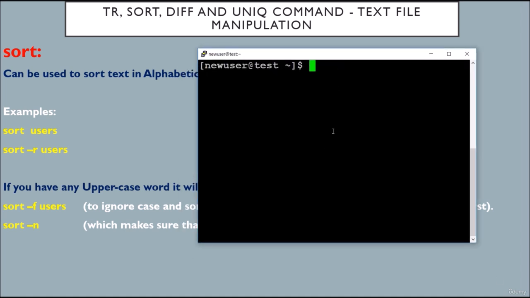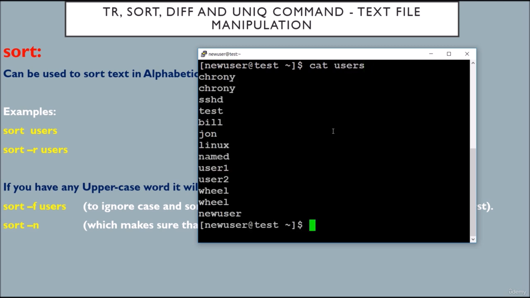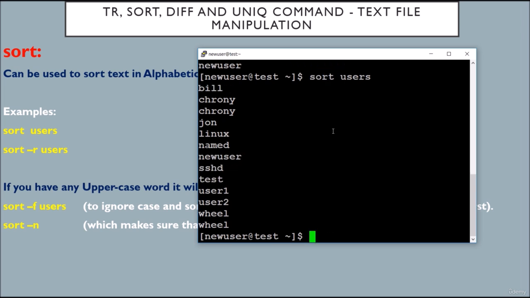So for example, let me cat a file called users. Hit enter. As you can see, I have a lot of names listed in here, but they're not in alphabetical order. So if I run sort and the file name and hit enter, as you can see now they're in alphabetical order. If I wanted to reverse the order, I could just do sort -r and the file name, and now the order has been reversed.